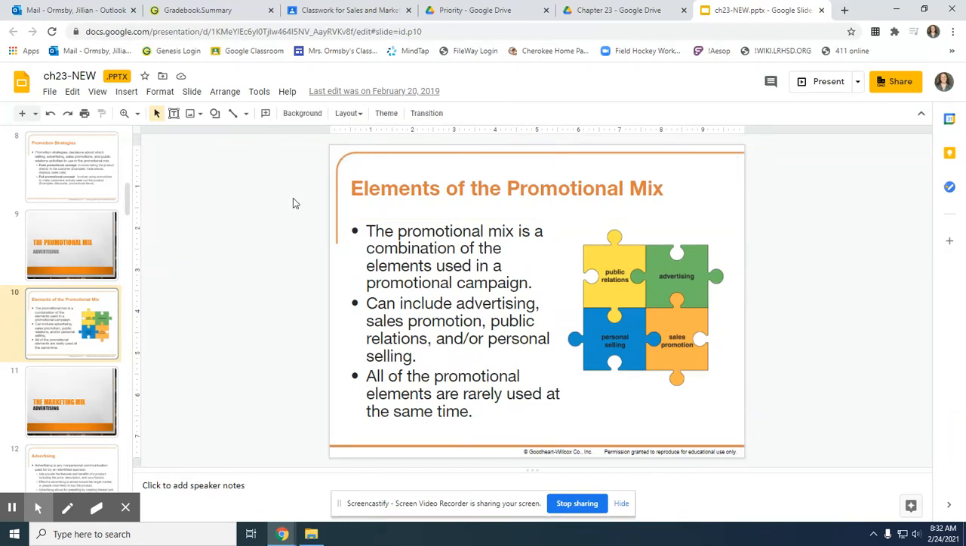Hi, everyone. Today we are going to start on our last section of chapter 23, and that's on electronic promotions. So, previously we learned that promotion is marketing communication and communicating with your target market. And we know that in a marketing campaign, we can utilize the four different elements of the promotional mix, which include advertising, sales promotions, public relations, and personal selling.